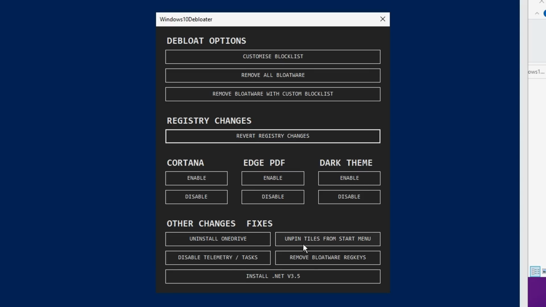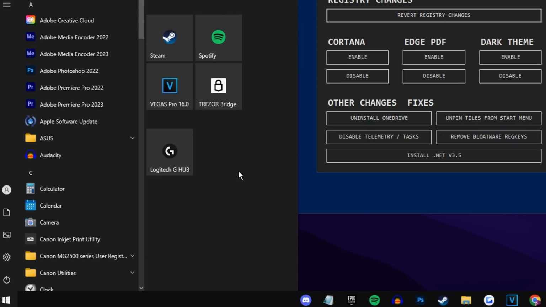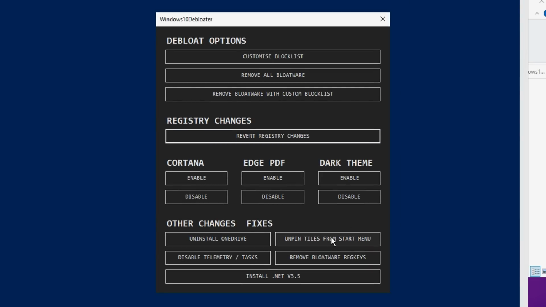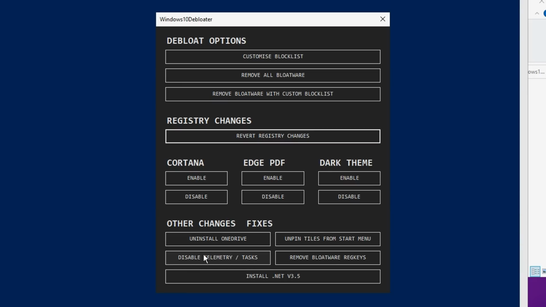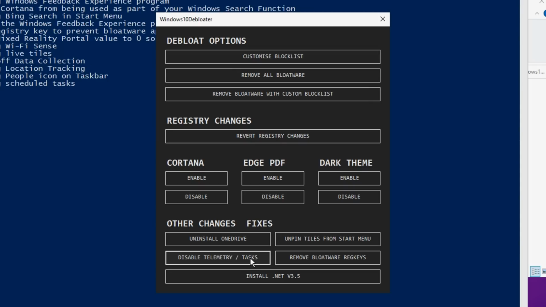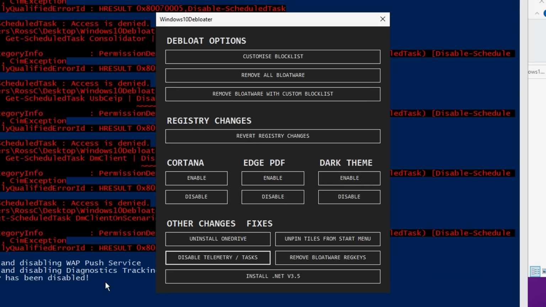Moving on from that, you can unpin the tiles from the start menu, and if you don't know what these are, they're the tiles right here. I actually find them quite useful, so I like to keep them, but that's up to you. Next, we've got disable telemetry tasks. If you don't know what telemetry is, it's the automatic process that involves data collection from your PC that gets transmitted to Microsoft. So if you click this disable telemetry tasks, which I like to do, this essentially stops the tracking services in Windows, and you can see after some code right here it gets disabled like so.